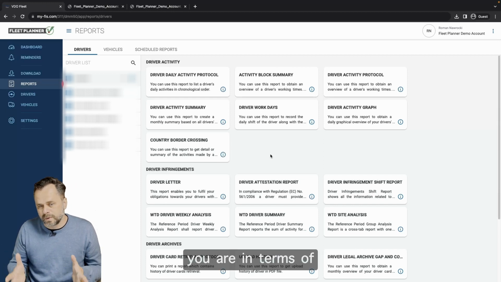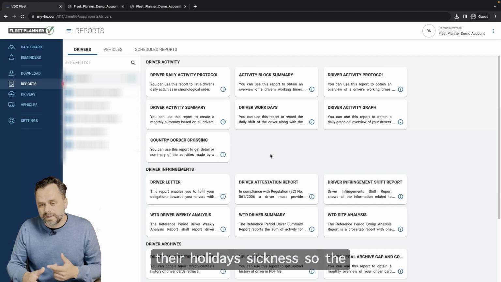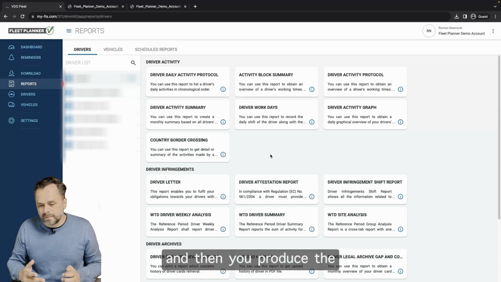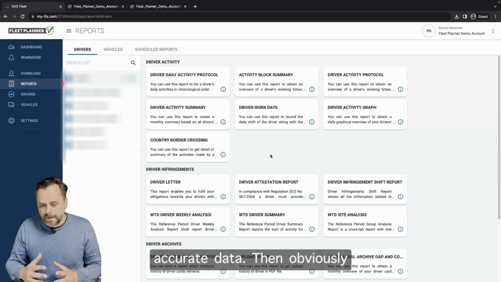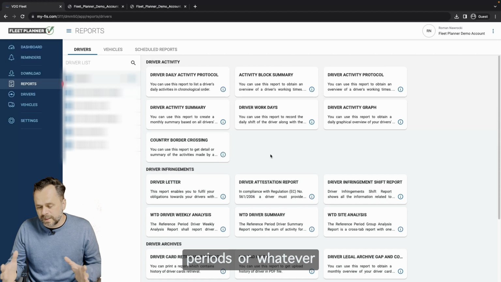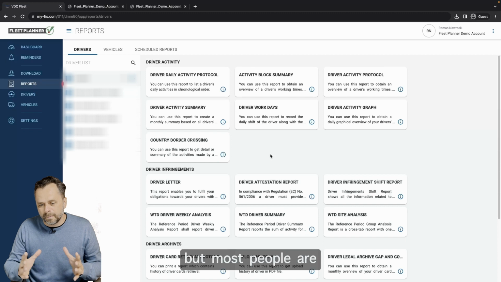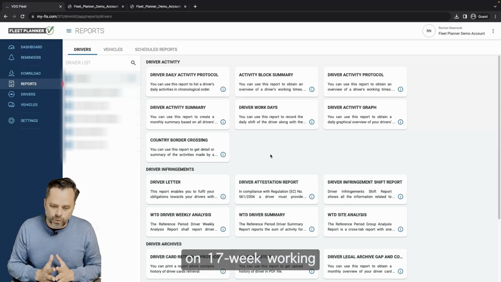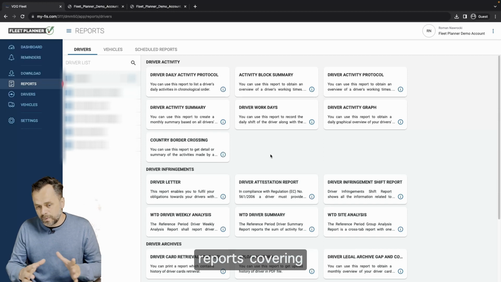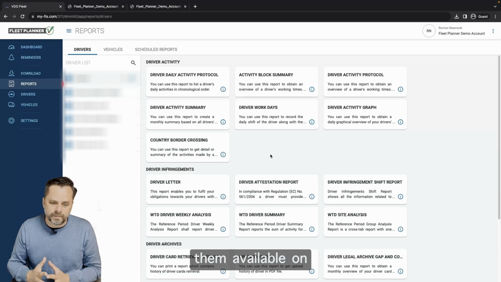To monitor where you are in terms of monitoring drivers' hours, you need to remember to add their holidays and sickness, so the records are in full on the system and you produce accurate data. Then you also need to remember about the 17-week periods, or whatever periods you're using for the working time analysis. Most people are on 17-week working periods, so please remember to have the reports covering those periods available on file.